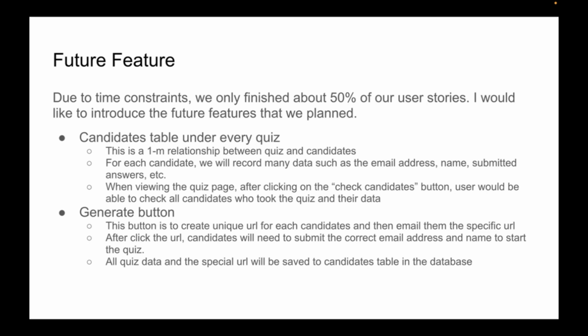The second one will be the generate button. This button creates a unique URL for each candidate and emails them their specific URL. After clicking the URL, candidates will have to submit their name and email address to start the quiz. Then the quiz data will be saved to the candidates table in the database.